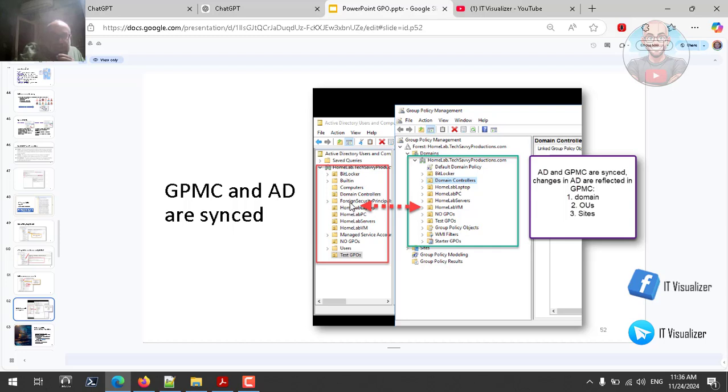GPMC and AD synced. We can see that there are similarities between the Group Policy Management Console and the Active Directory management console. The structure of both is the same. AD and GPMC are synced. Changes in AD are reflected in GPMC because, of course, the group policies are linked to the Active Directory OUs, so the structure of the Active Directory OUs should be the same in both Microsoft management consoles. Okay, so this is better.